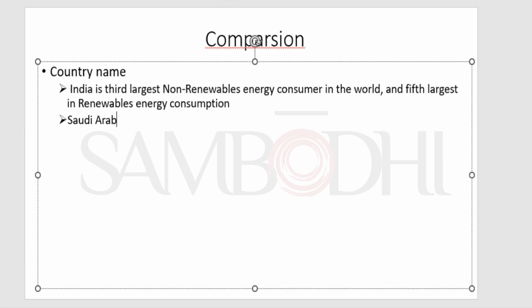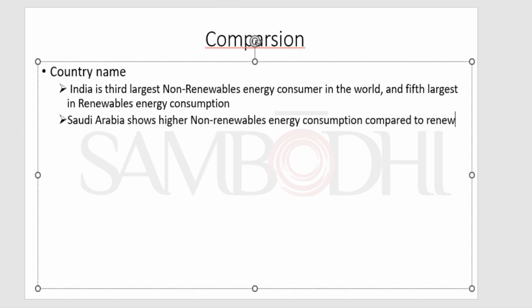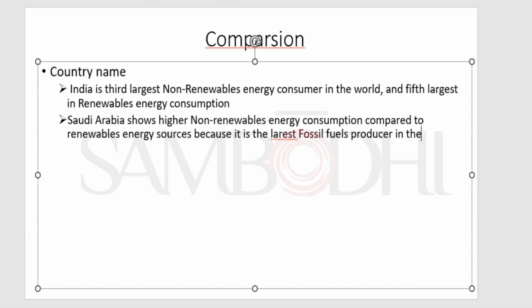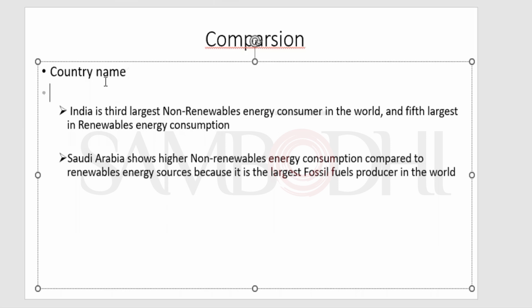Saudi Arabia shows higher non-renewables energy consumption compared to renewables energy sources, because it is the largest fossil fuels producer in the world. Largest, yeah. This is how you can provide your comparison.